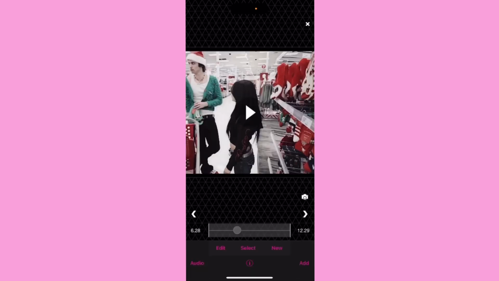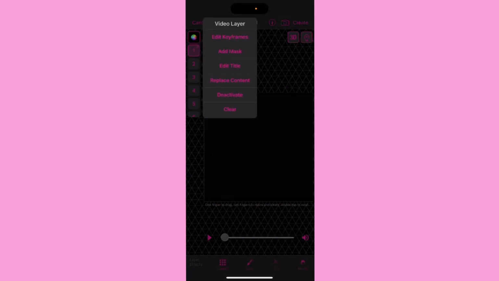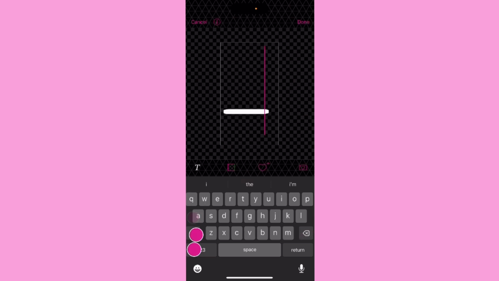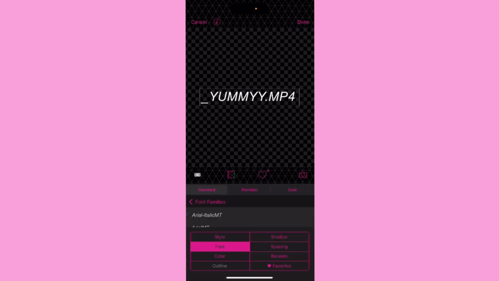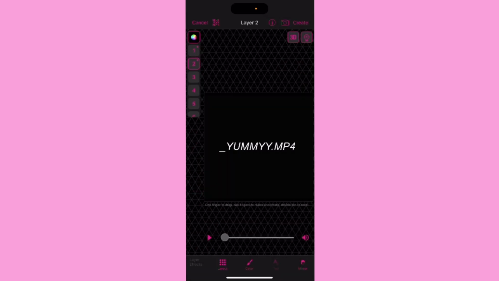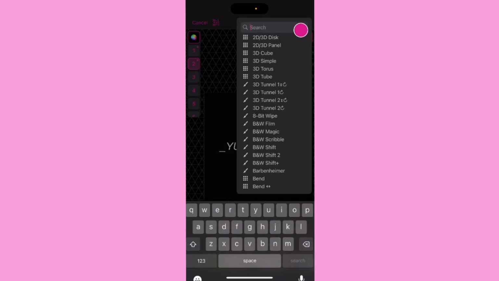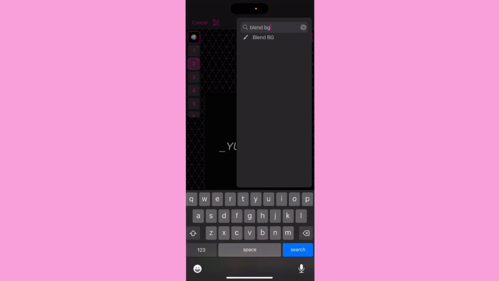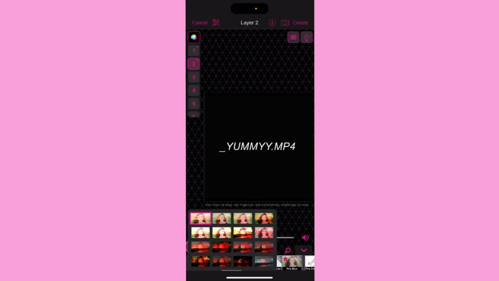Okay, now this is the very last step, our watermark. We're gonna go to multi-layer, most recent, to text, and type in your username. Then we're gonna go to color. We're gonna type in blend, BG. We're gonna go to the arrow, and we're gonna click this one right here.